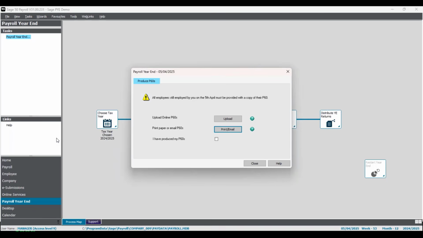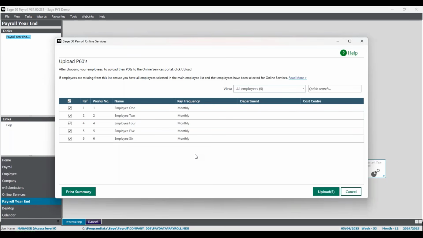The other option you've also got is uploading the P60s. So as I said, this is the most popular option for producing the P60s so far this year. And today we will be uploading the P60s to Sage HR, but as I said, if you're an accountant, this will be a slightly different process using the online bureau portal instead. So I've just clicked upload there, and it's brought up this window. And we can see we've got 5 employees set up for the online services.